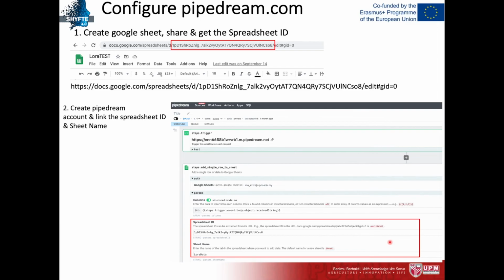Pipedream allows users to write Node.js code to process the events, and Pipedream also allows users to add a step to store data in Google Sheet. The step has been created and a Google account was linked to the setup.